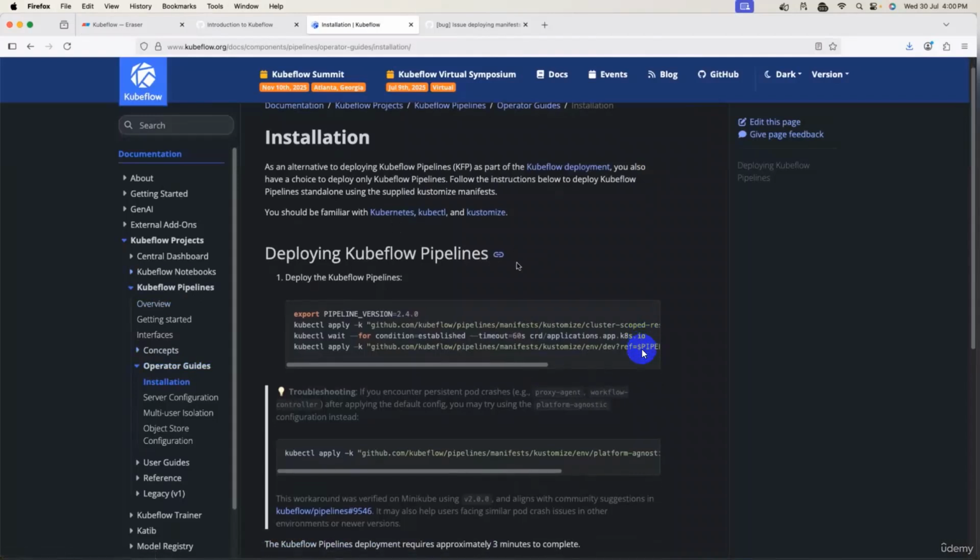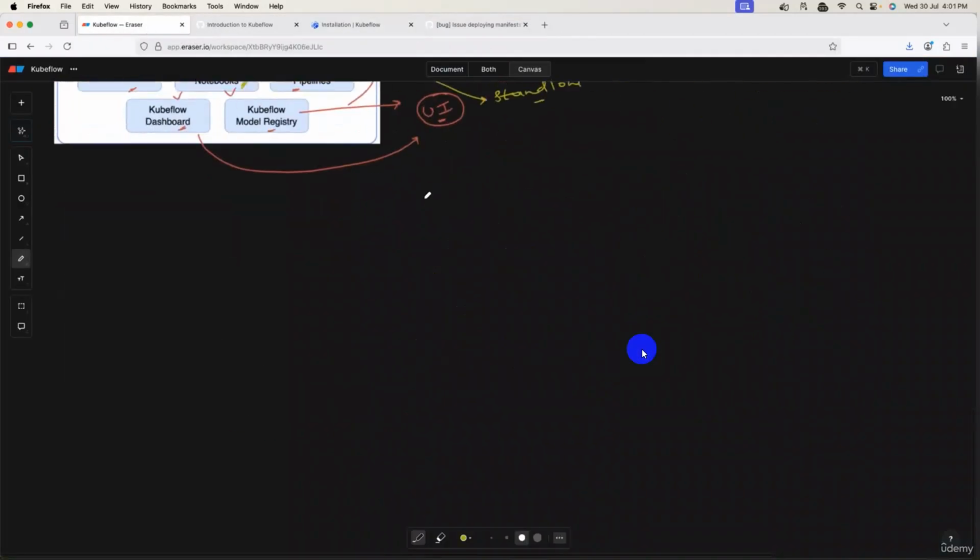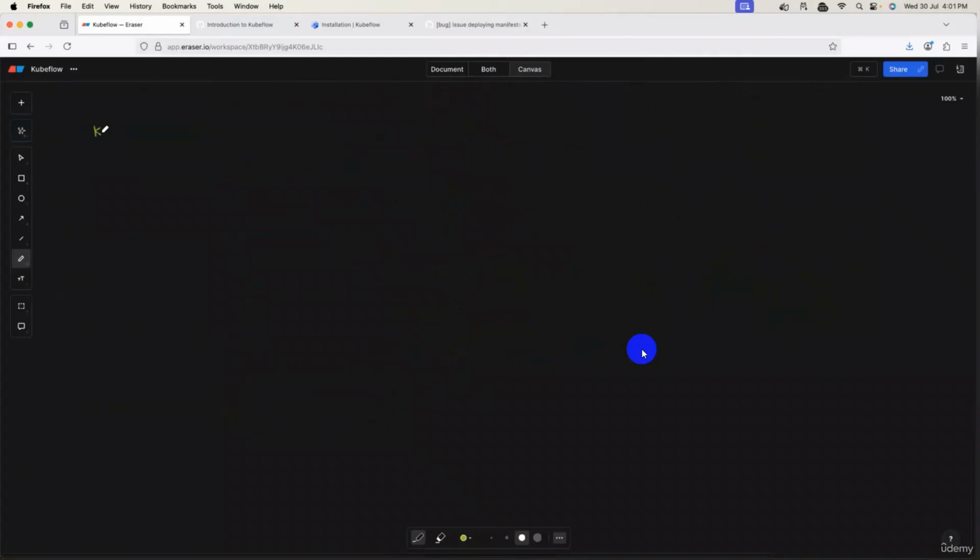Now to install Kubeflow, you need a Kubernetes cluster. But Abhishek, why do I need a Kubernetes cluster for this? The thing is, Kubeflow is a solution that is very tightly coupled with Kubernetes. And the whole purpose of Kubeflow is to implement the machine learning lifecycle on a Kubernetes cluster.